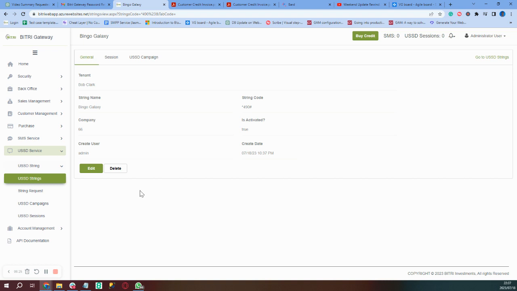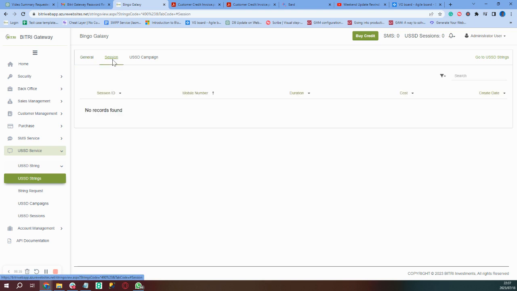And once we've confirmed this, we have all of the details that we need. And you can tell what are the sessions linked to this. Is there a USSD campaign that is linked to this? Do we need to create a USSD campaign linked to this?